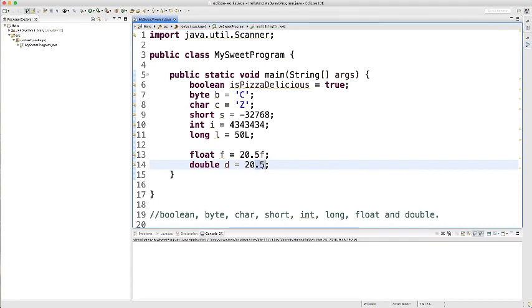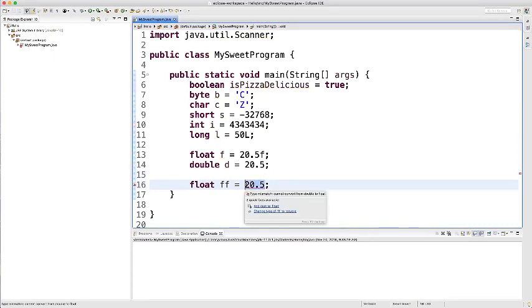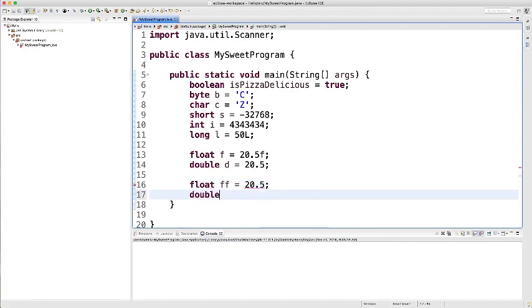Now, when you put a decimal point followed by some numbers, but you leave off the F, it just assumes it's a double. So if I tried something like this, where I say 20.5, I'm going to get an error because it's assuming this is a double and it's not going to let us convert. The other way is okay. So if I did double dd equals 20.5f, we're not going to get an error.